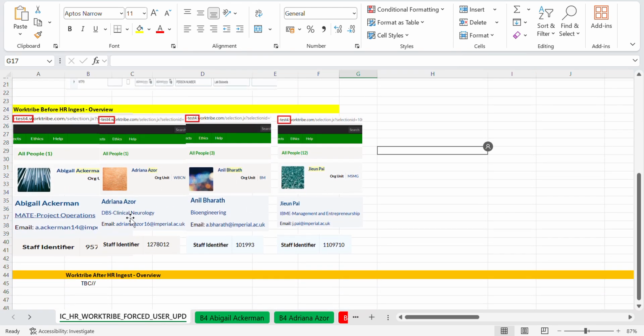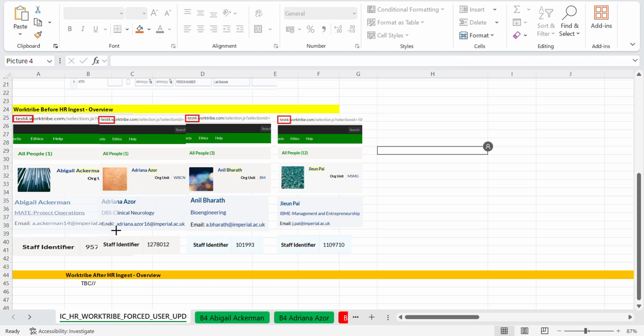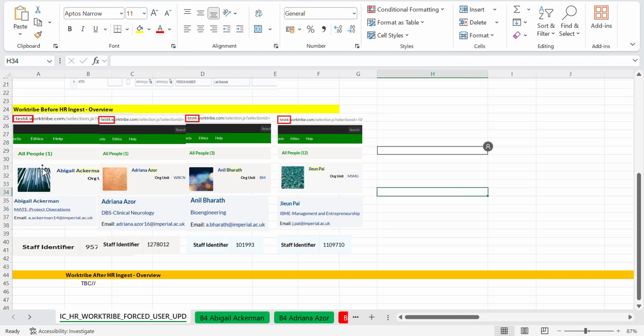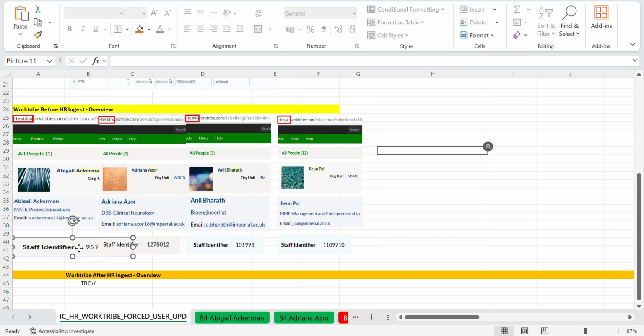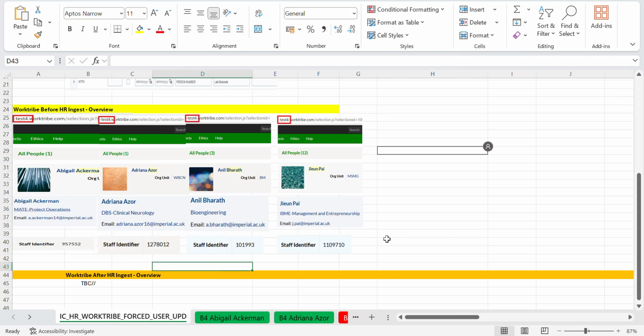And here are our 4 users. And we can see they're currently available within WorkTribe. They are individuals, all having a single department against them, all having staff identifiers, which can clearly be seen against them. Okay, that's one thing.